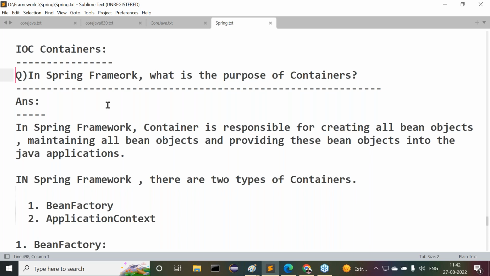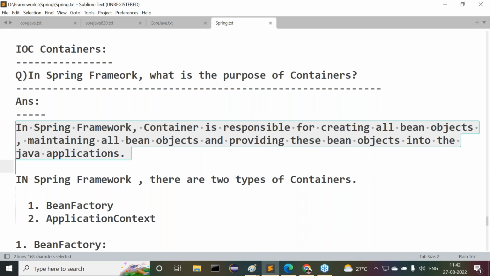That very first question I asked there: in a Spring framework, what is the purpose of the container? That's the question we asked. Then what will be the answer? In a Spring framework, the container is responsible for creating all bean objects, maintaining all bean objects, and providing these bean objects into the Java applications. That's the main intention of the container.